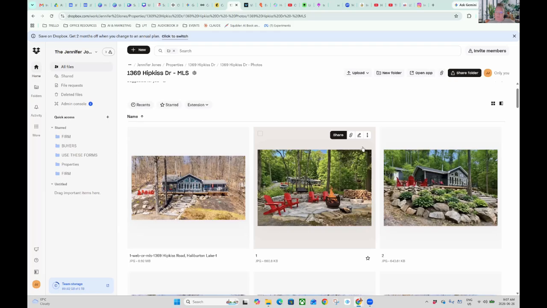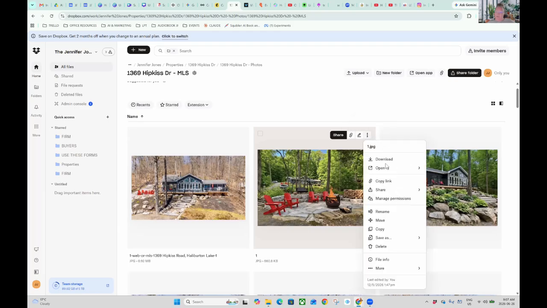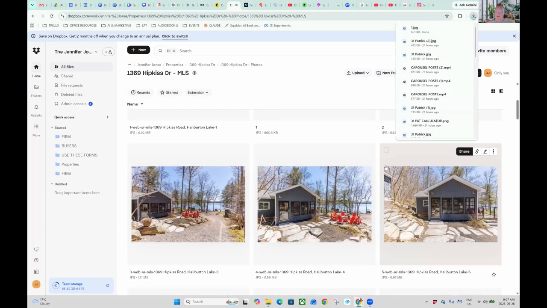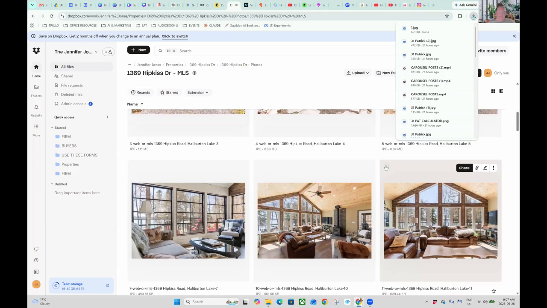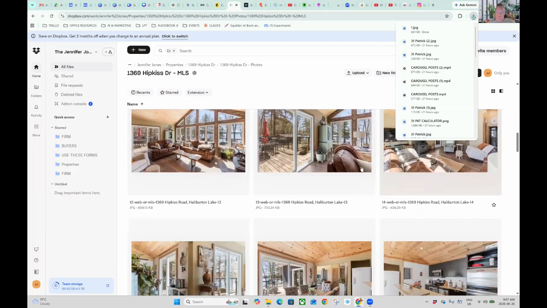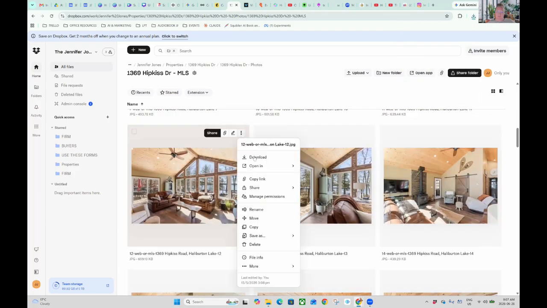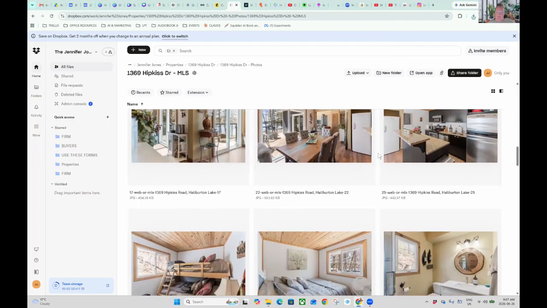Okay, so we're just gonna pick 4 photos. So let's pick this one with the fire. Love this view. Let's take this one.